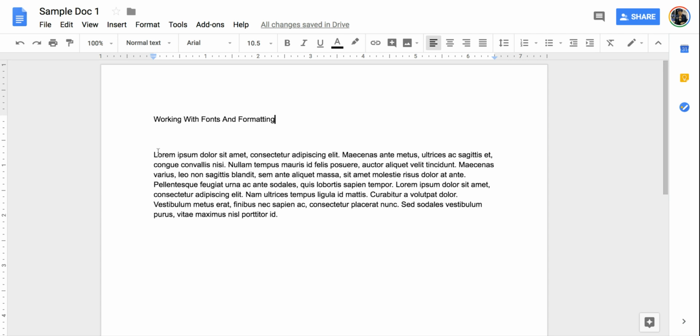style of the writing that you're using in a document. In this document, I've put a little title at the top and then just put some random nonsense words here in a paragraph so we can work with them. When we're working in Google Docs with fonts, our font menu is right up here. Right now, my font is called Arial, and the size is 10.5. I also have some other formatting options that we'll look at in just a moment.